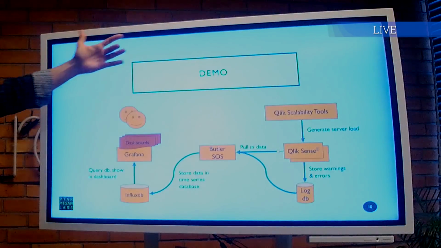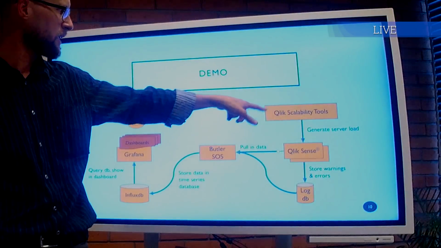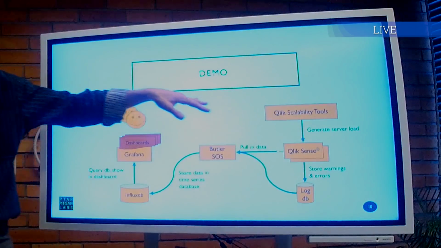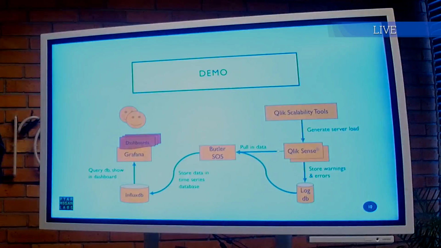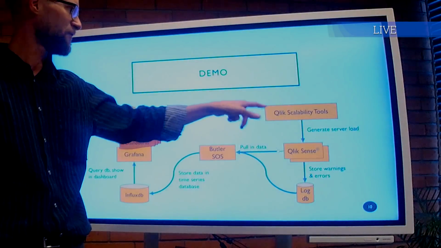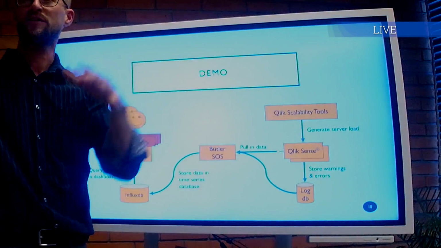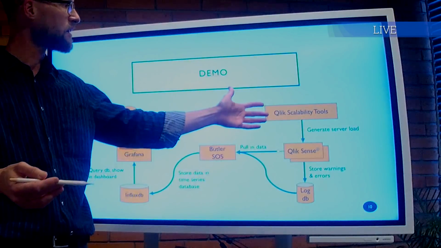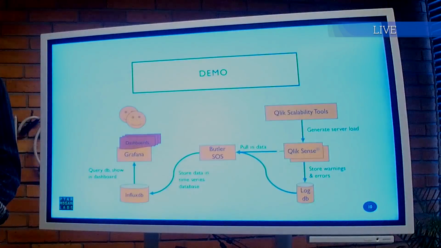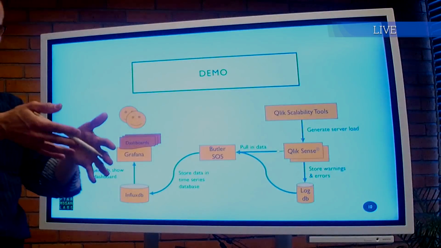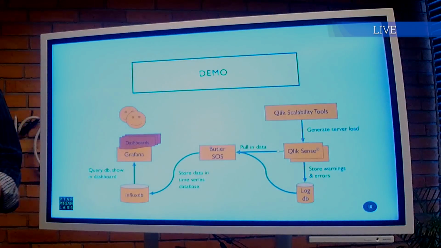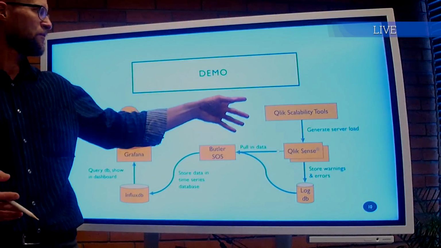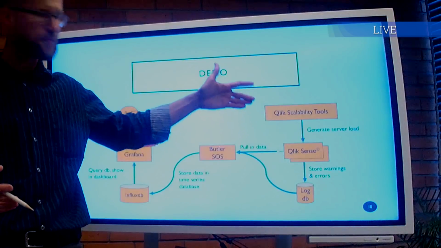The demo, what we're going to look at, we will be using something called the Qlik Scalability tools. And if you're on the tech side and deal with more servers, this is actually a very good tool. It simulates users coming into the system. So you can say simulate one user coming into a particular Sense application every 10 seconds or on a random interval. So it's great for load testing and stress testing your environments.